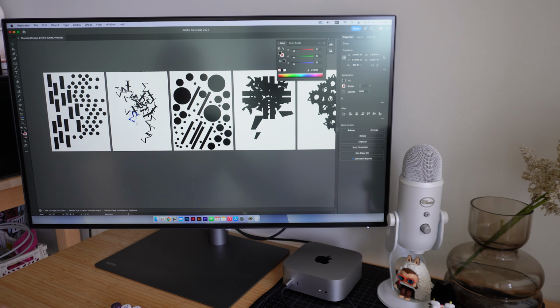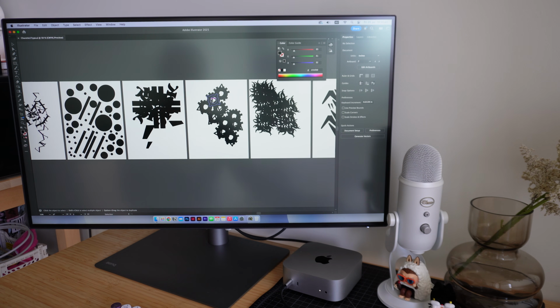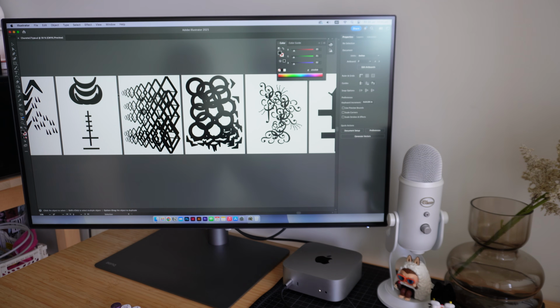As you can see, these are made out of letters, and some of these are shapes, and some of these turned into more complex things like playing with perspective.